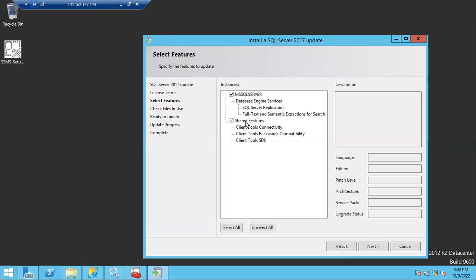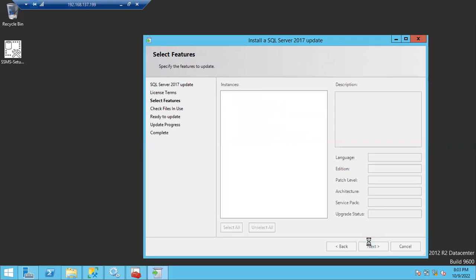If you don't want to patch the second instance, uncheck the second instance, guys, and go to next. That is when you are having multiple instances. Okay, so now in my case I have only one instance, so I have to check it. Okay, next.